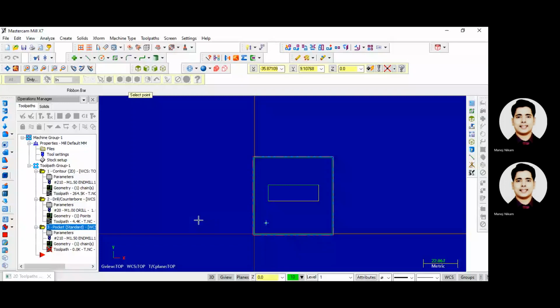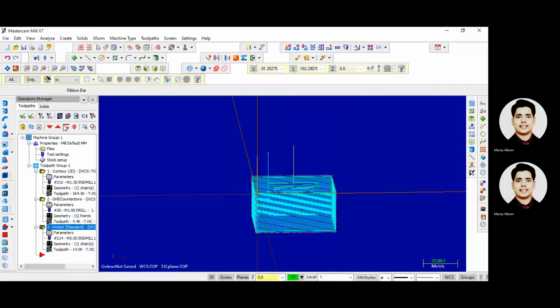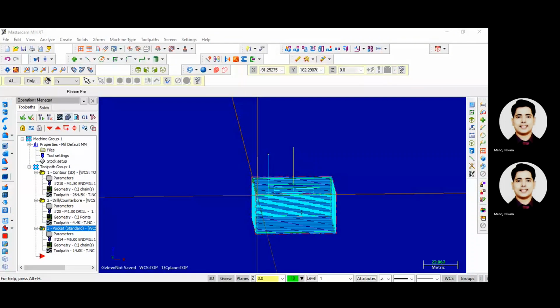Depth you can select from the geometry. I'm giving -5. That is the depth. If you want to see the animation, just click on animation. This is how you can see the pocket which is made on that particular job. If you want to hide the tool, just click on hide.